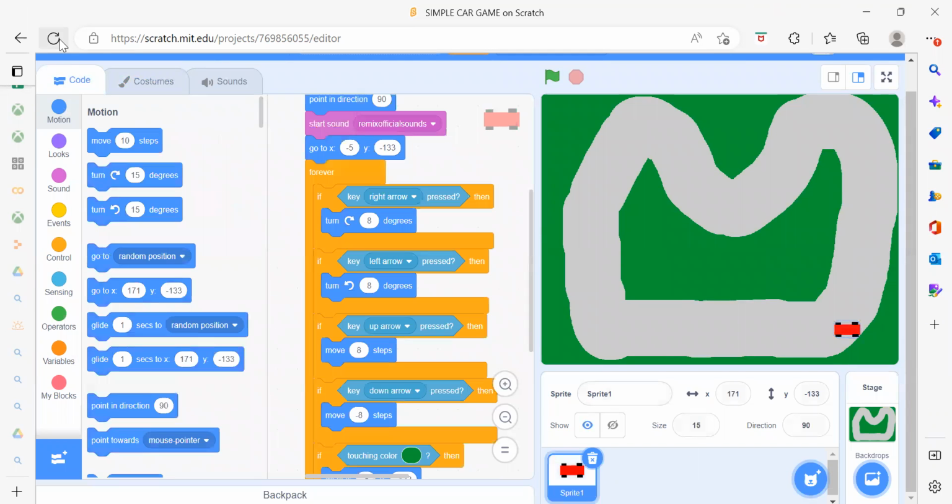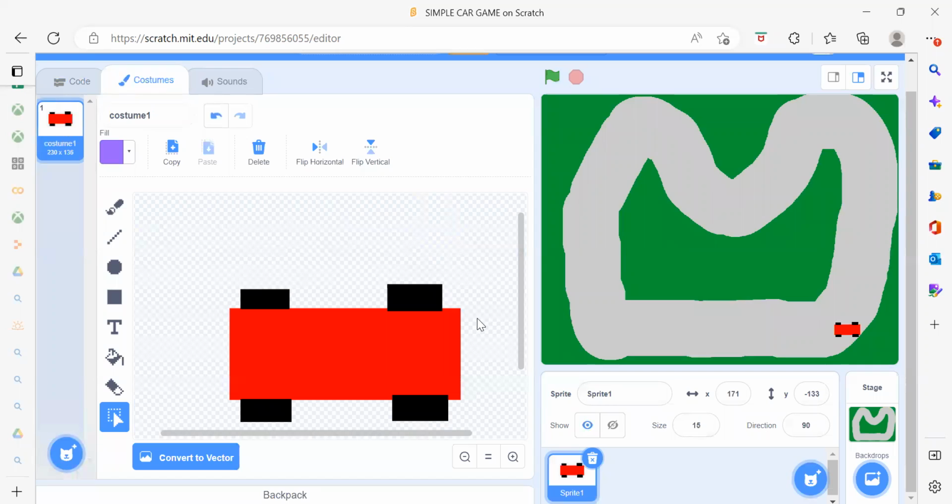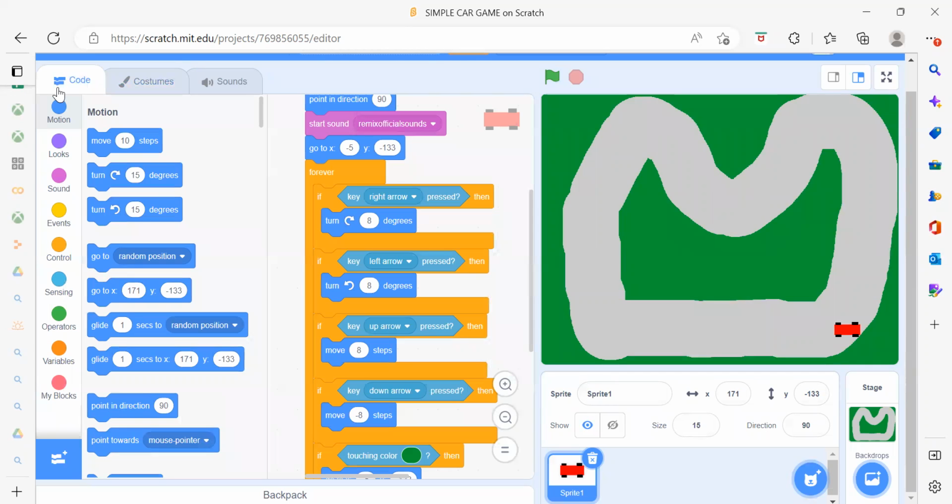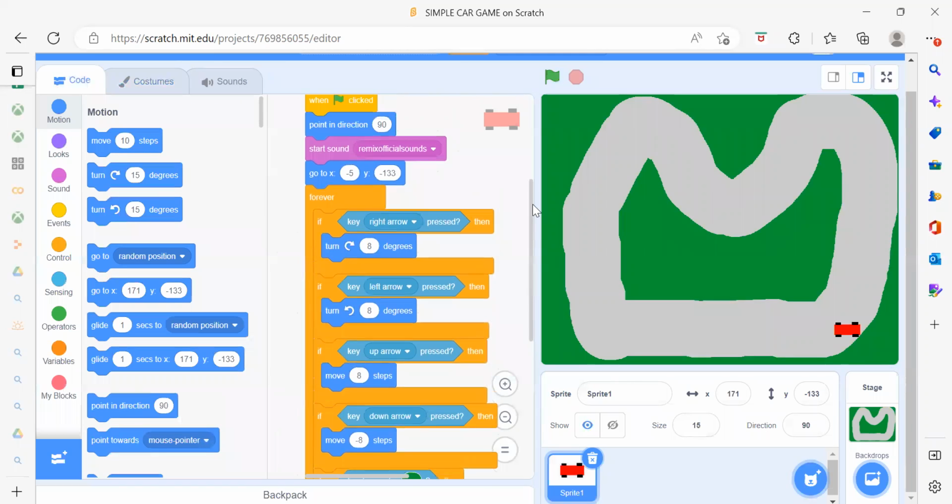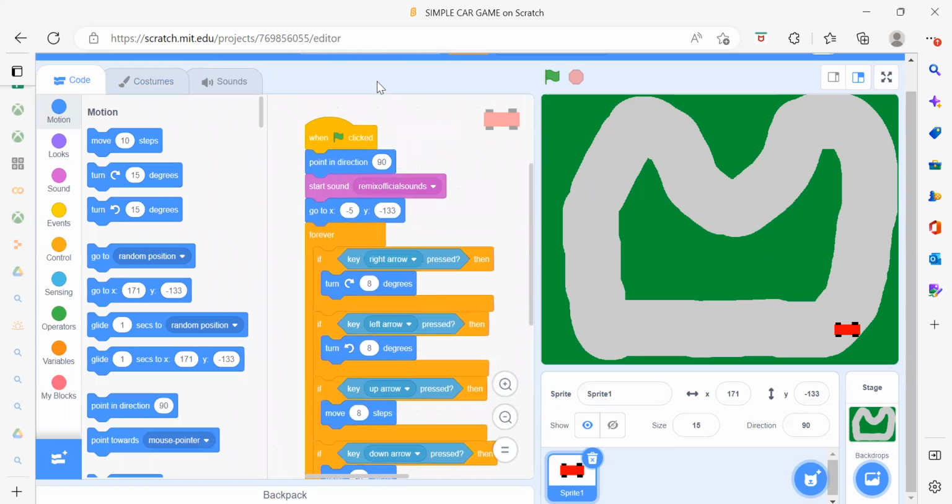After that, we have our sprite, which looks like a car. So here we have only one backdrop and one sprite. Now for your sprite, how will we start the coding? So we want to add when flag is clicked. So for this car, we want the direction which is right.